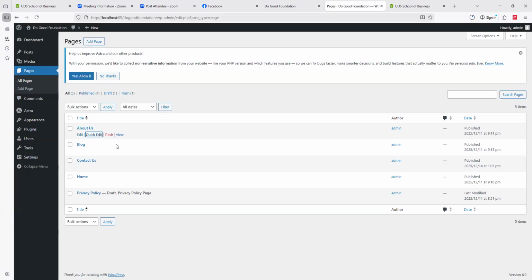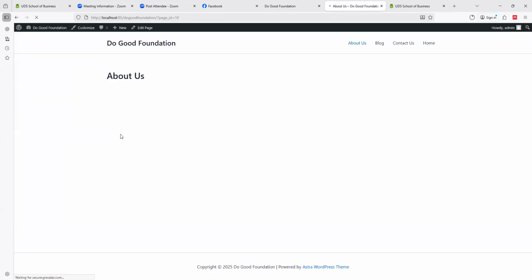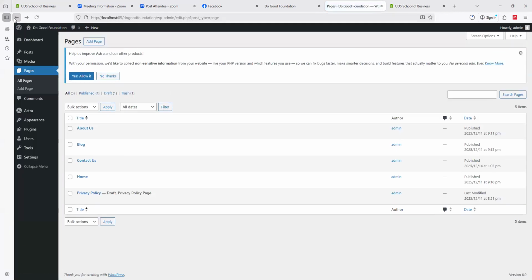Good. So this view here is taking you to the front end. So what people will see about that page when they go, if I click view right now, it's going to load the front end of the page. You can see about us, but there's nothing there so far. That's the difference. So the view takes you to the front end, and then you will see whatever is there.